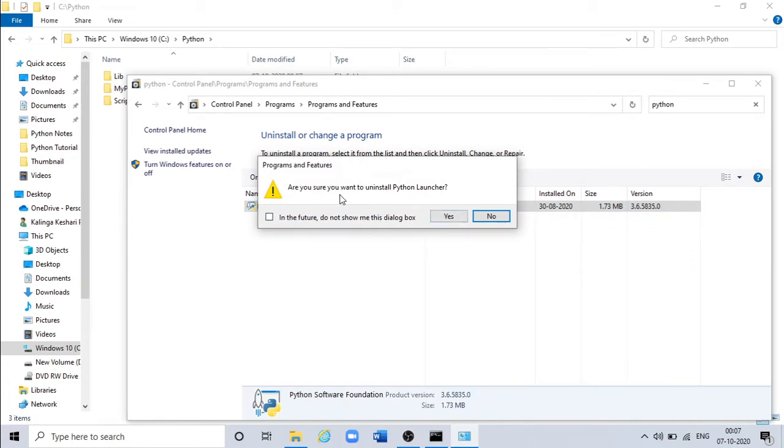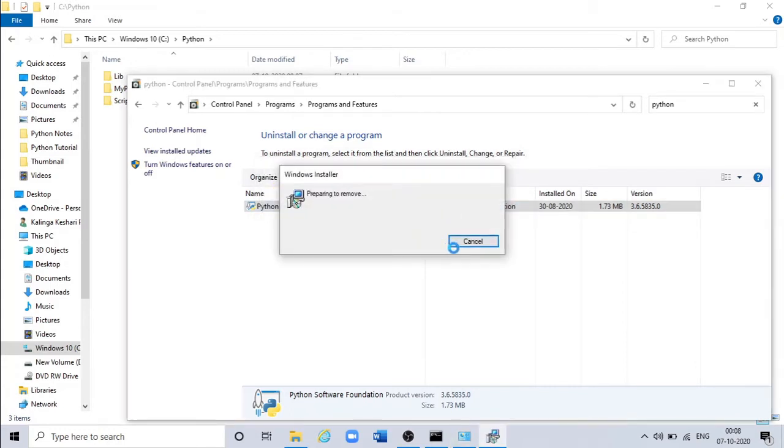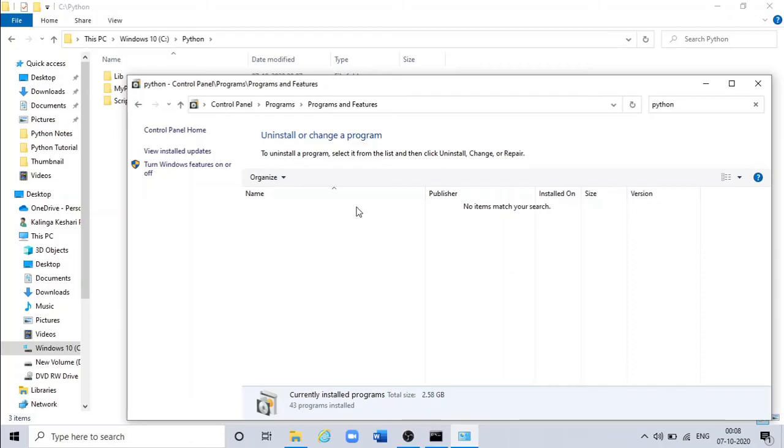Are you sure you want to uninstall Python launcher? Say yes. Say yes again. Now it is also uninstalled.